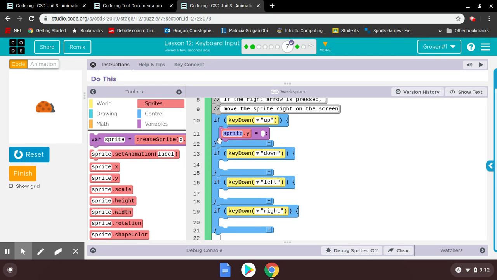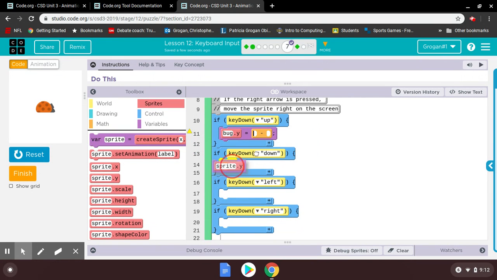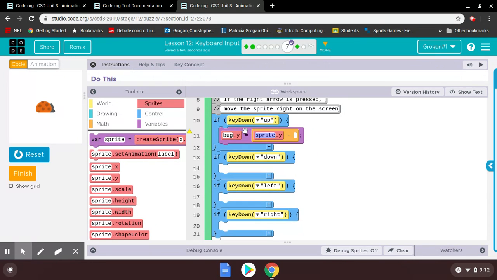Now, we're going to rename the variable bug. After the equal sign, we're going to go to Toolbox Math and select the subtract operator. Because if you think about it, whenever your character is going up, the y coordinate goes down. So that's why we have to use the subtract operator here. Then we go to sprites again, select sprite Y, put that right here, and change that to bug.